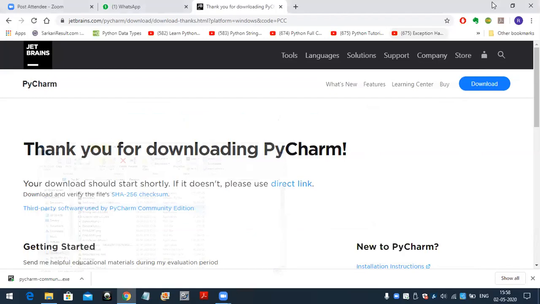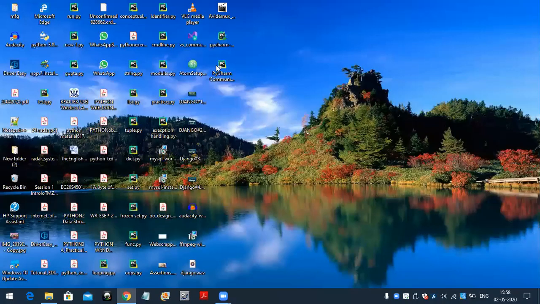Now go to the desktop. See here, a shortcut came like this: PyCharm Community Edition 2020. So we got the shortcut also. Click on this one.